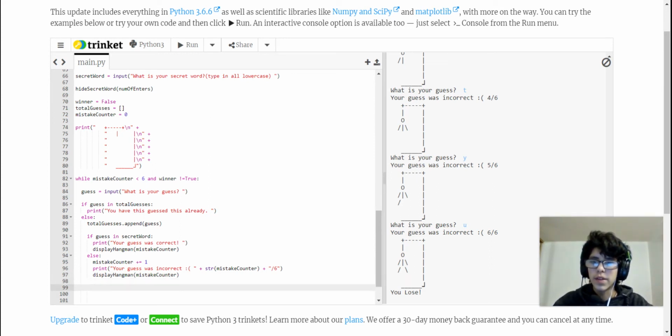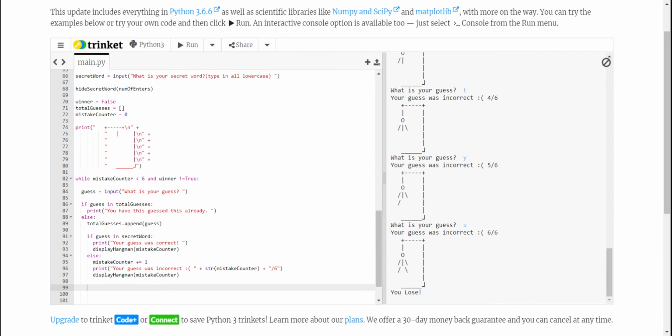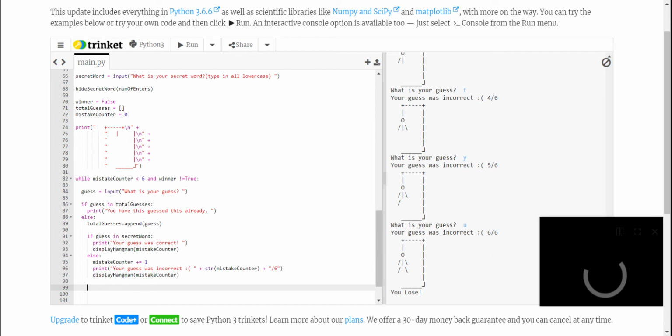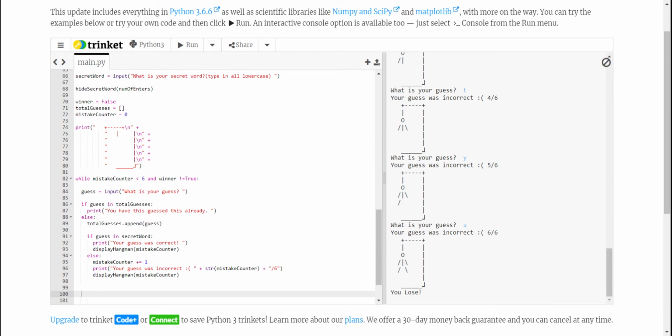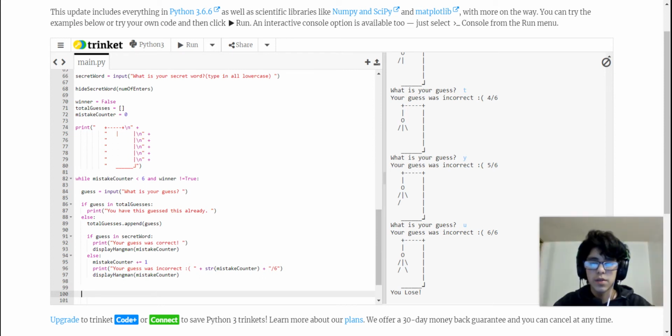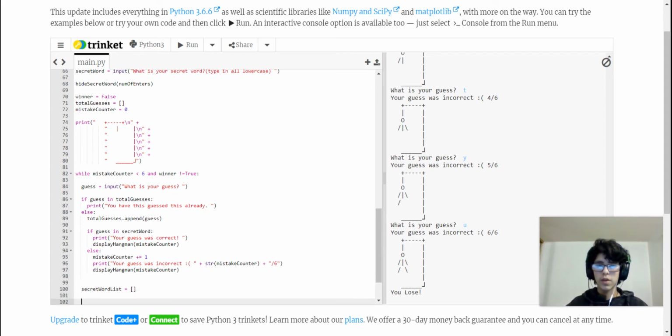Now that we have it say if your guess is correct or incorrect, we're gonna want to create this thing that I like to call secret word list. So in order to create that, we just make it an empty list. We set the variable secret word list equal to an empty list. So we do that so that we can create this for loop.